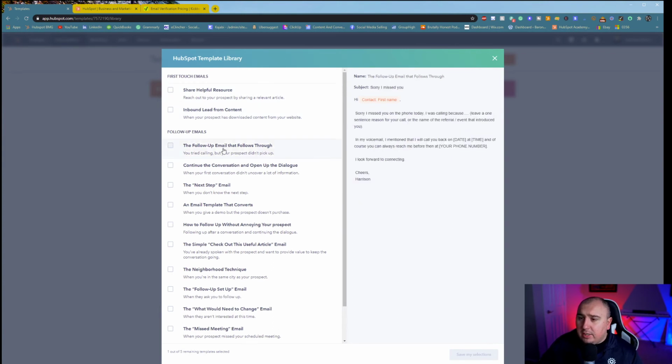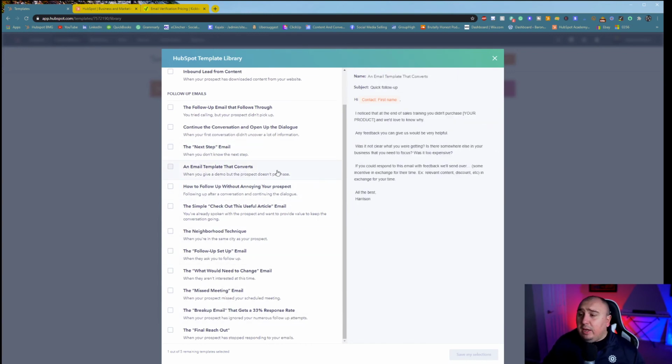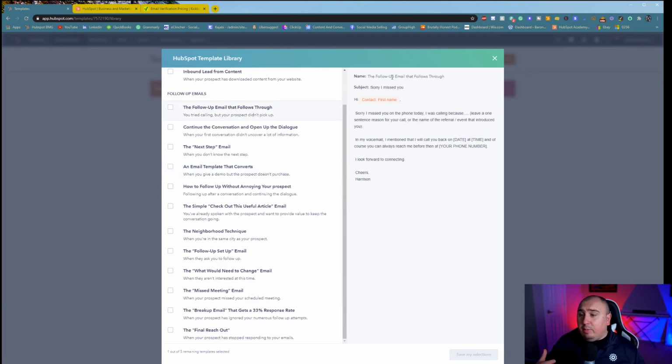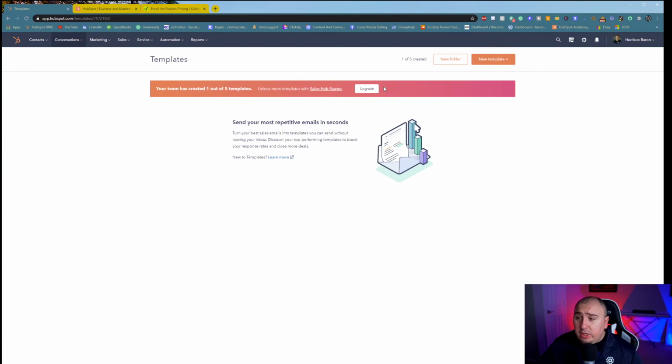They have a whole library of things that you can take and modify: first touch emails, inbound lead from content, follow-up emails, the next step emails, right? I mean, it's pretty self-explanatory. I don't think I need to go in here, but you can use these templates. So if you constantly get emails from people or you want to create templates, we get a bunch of leads from a variety of different sources. So we have several different templates that we just use to say, hey, thanks so much for reaching out through this platform. We'll be in touch with you in the next 48 hours or 24 hours, whatever it may be. You do need to upgrade if you want more than 5 templates.